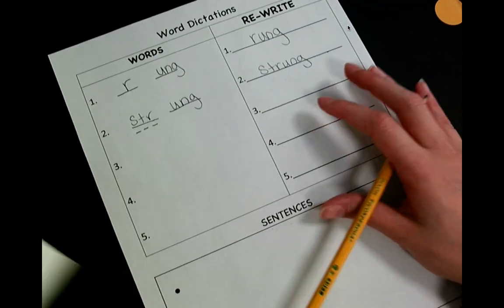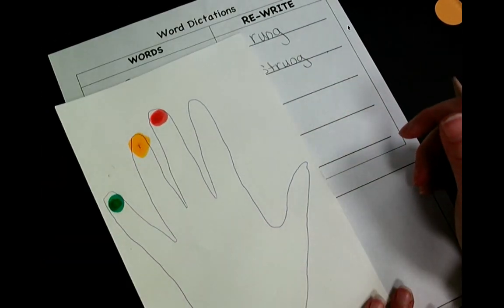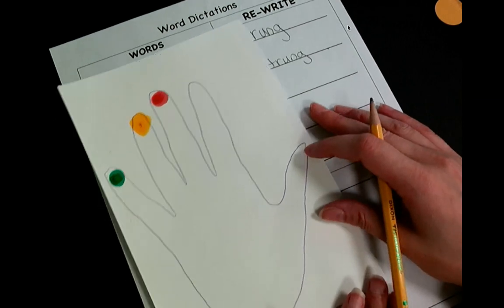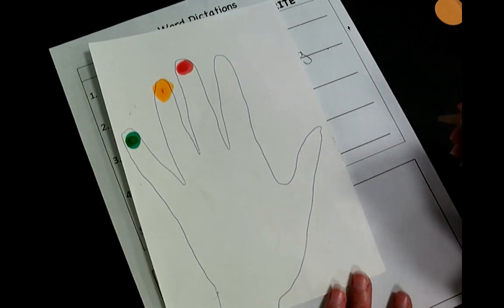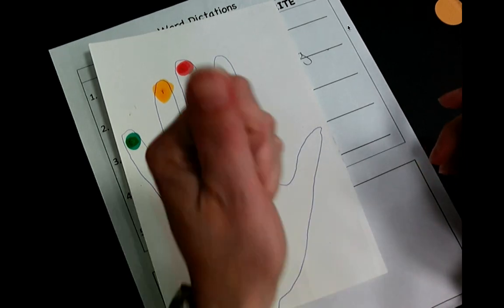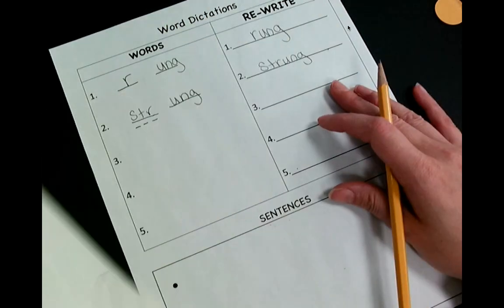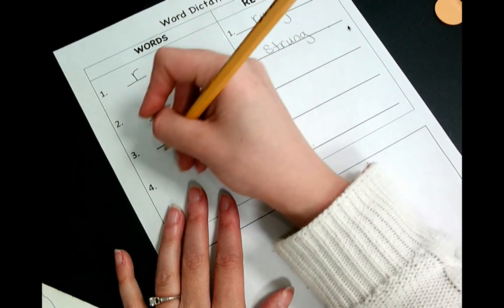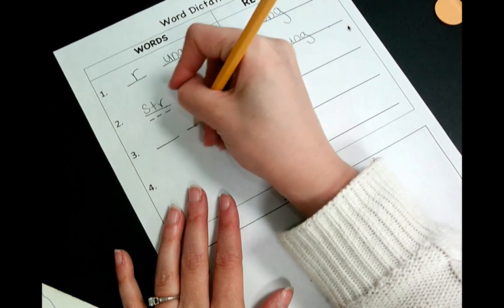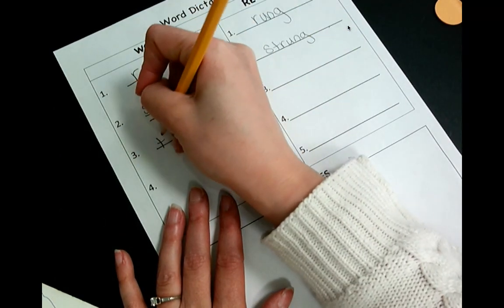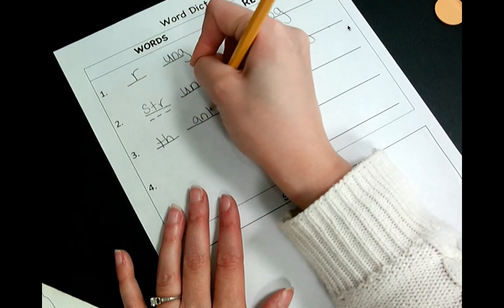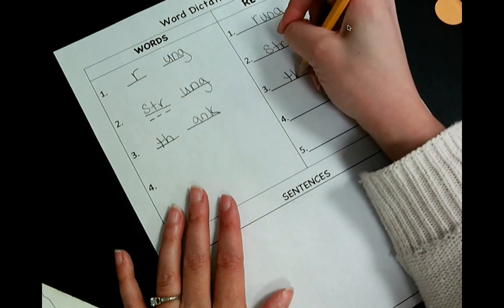Let's do thank. Thank you for my birthday card. Thank you for the birthday card you sent me. Thank. Thank. Thank. Go ahead and rewrite it.